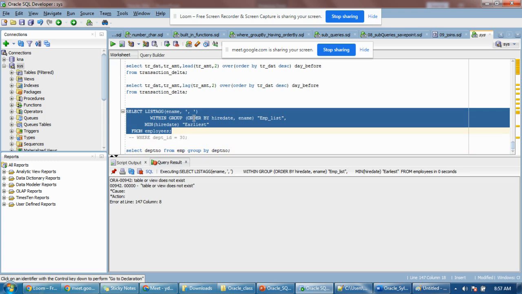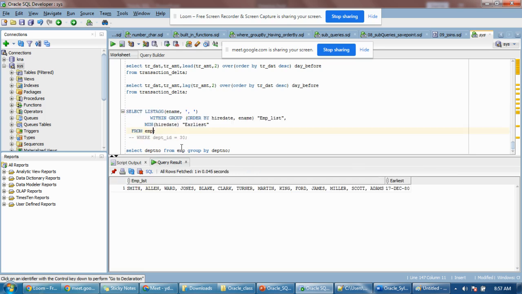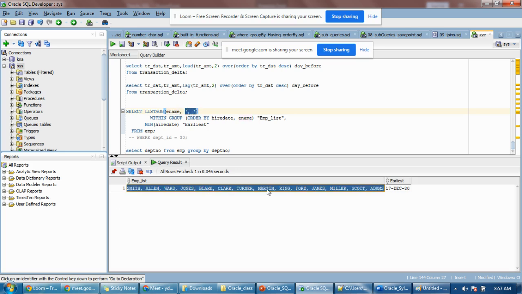This is the syntax, nothing else is there. See here, I want employee details in a single row. How can you get that? By using the LISTAGG function. You need to keep the column name and you need to keep one delimiter. Then you can get all the data into a single column.